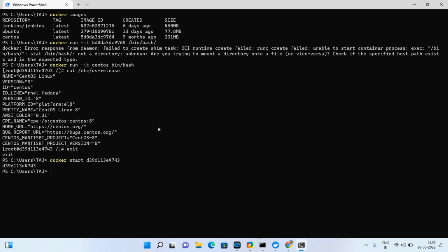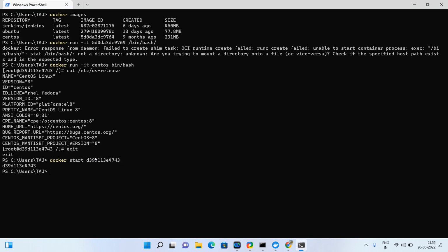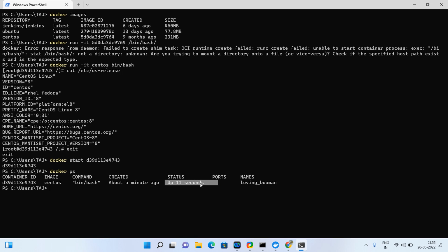Check. See, it's running, but we are not inside the container. Okay, but the container is running. We'll check here with docker process status. If the container is running, it will show here. See, this is the container, it is running. This is the image CentOS. I need to rename that. I don't like this name, so I'll just rename it. Docker rename.